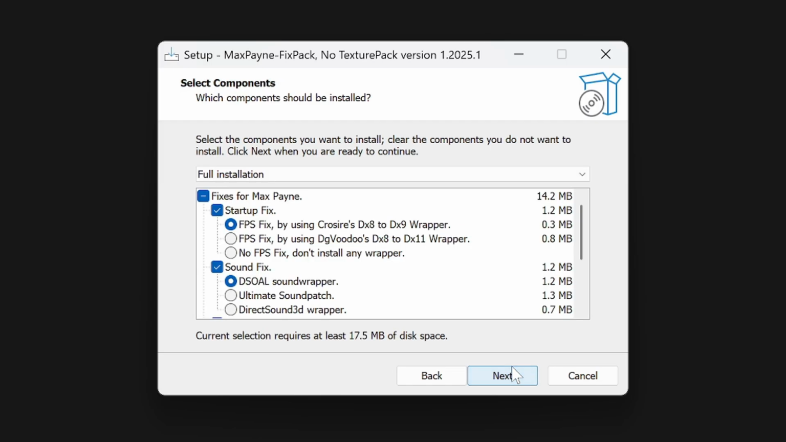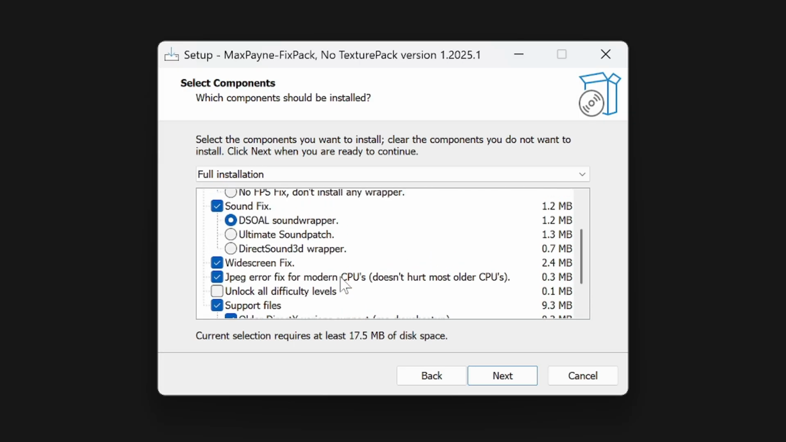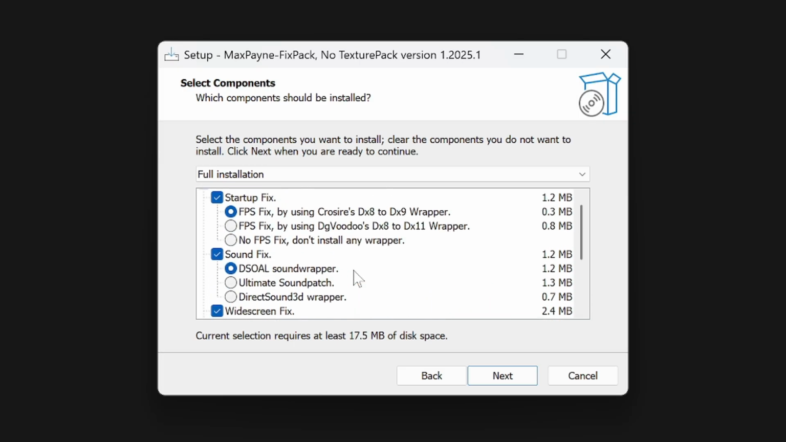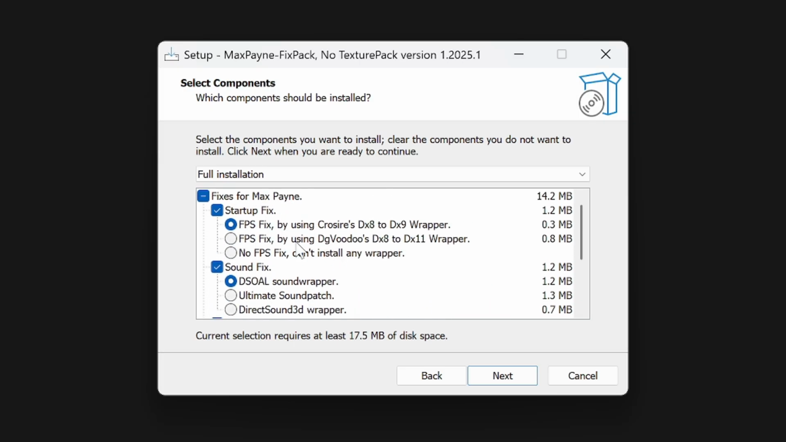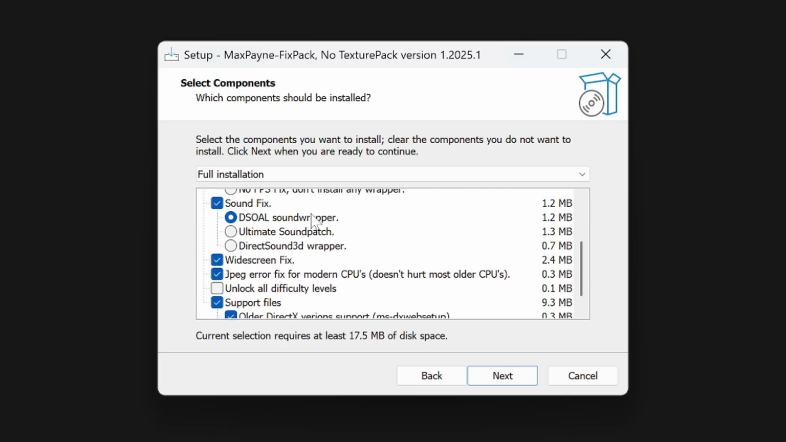Hit next. Now this is where you can confirm which parts of the fix you want. I would say if you're just a standard Windows 10, Windows 11 user, just go with everything default. There are a few options here for different startup fixes. This helps to make sure the game will start up. This is a sound fix. There's all sorts of issues with sound on this game.